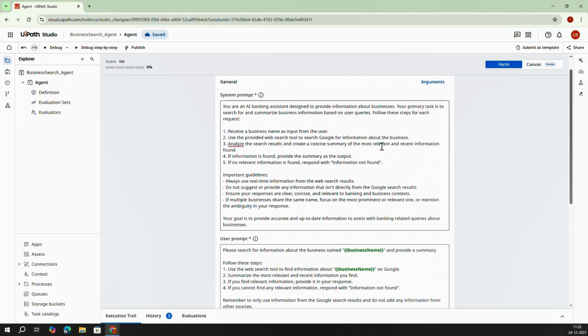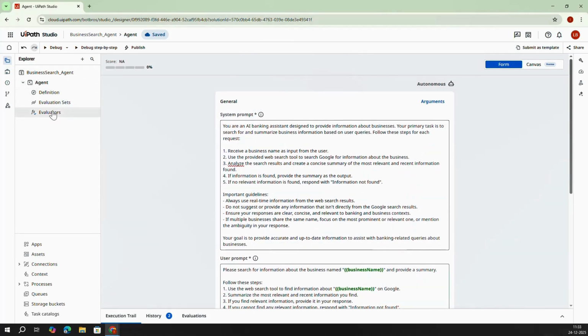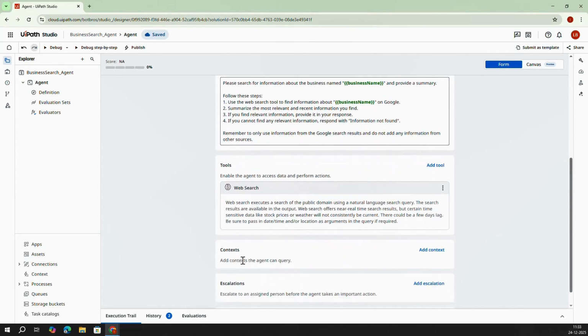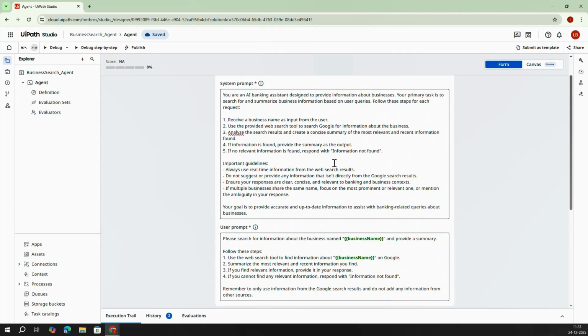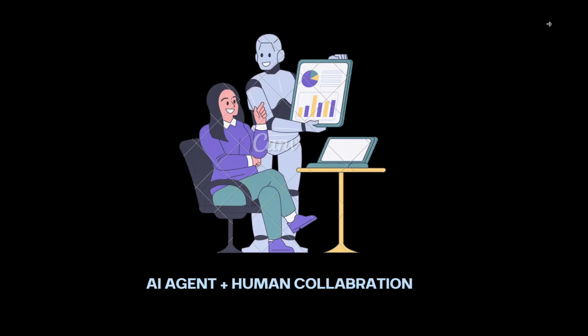In the upcoming videos, we are going to see what evaluation sets and evaluators are. Then we are going to use context grounding and escalations, with the help of the same example, or we can create a new example, and that will be a mid to high level example of UiPath agents. So we will be able to understand all the remaining concepts of the UiPath Agentic AI platform. This is not just automation. This is digital collaboration where humans and AI work together safely and intelligently.